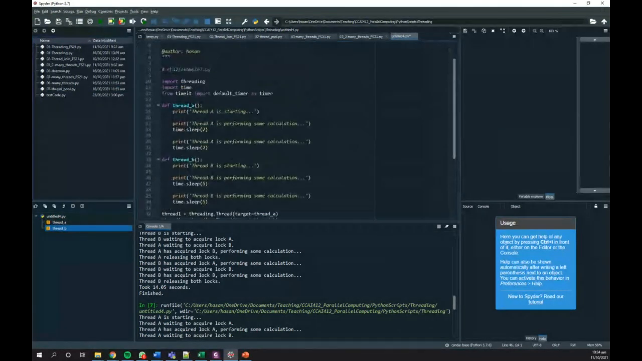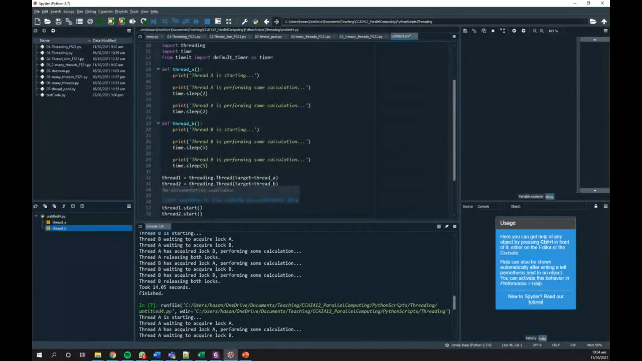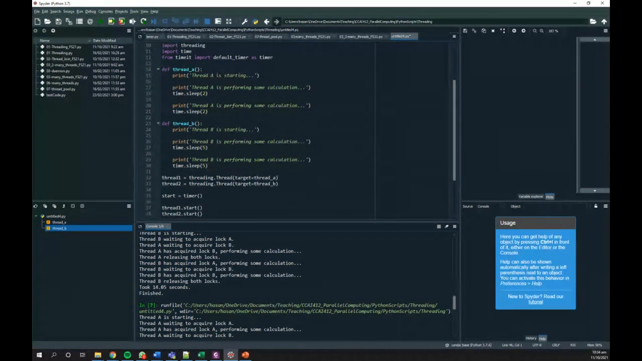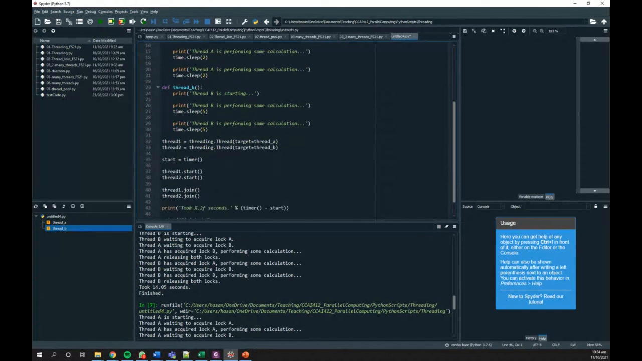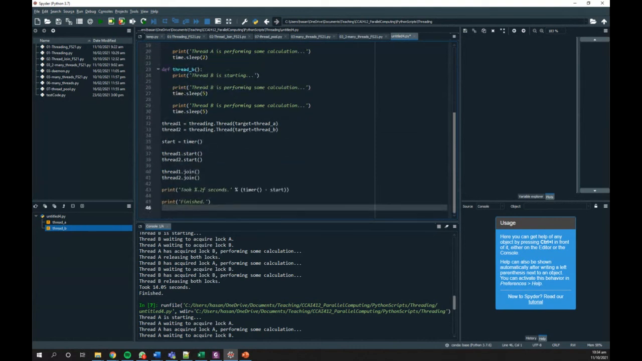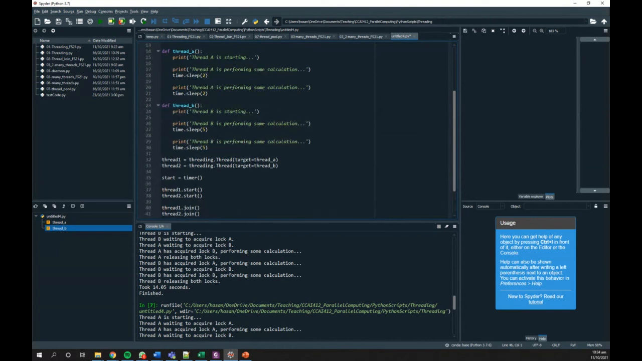Notice no locks in the program. How much time will it take to complete? Well, thread A will start and run for 4 seconds, sleeps for 2 and then another 2, so it completes after 4 seconds. And then thread B is also running concurrently, right? It does not have to wait for thread A to release any locks because we removed the locks from the program. If you run the code, how much time will it take to complete? Any guesses?